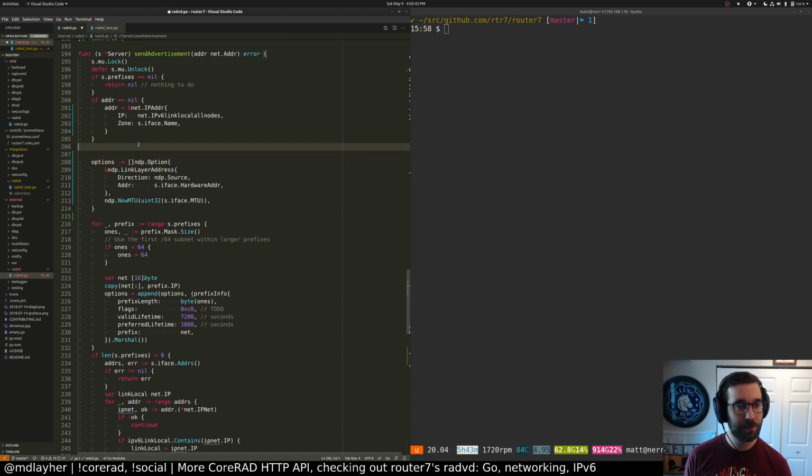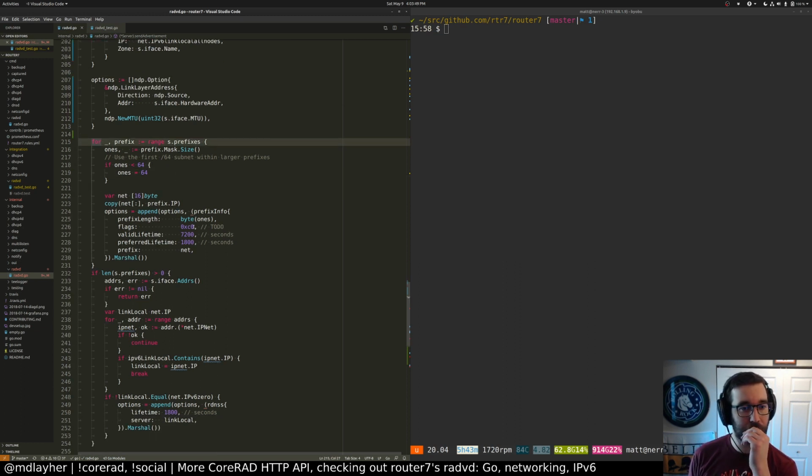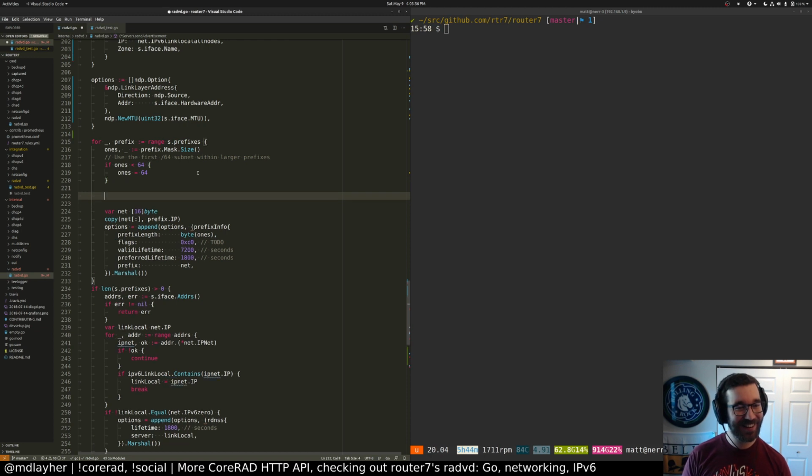Okay. Gone and gone. So I guess we can keep his logic here. That's mostly fine. Oh, gosh. We're going to have to look at the RFCs here. He doesn't have the flag documented. Oh, boy. Okay. Options equals append NDP prefix.